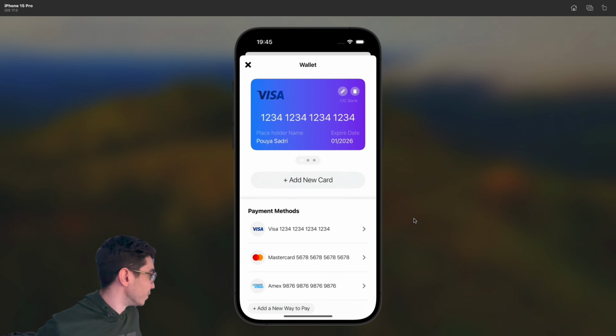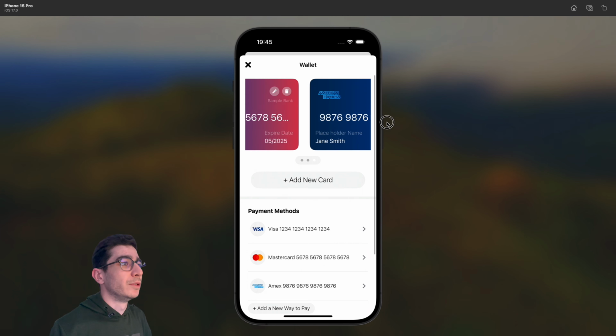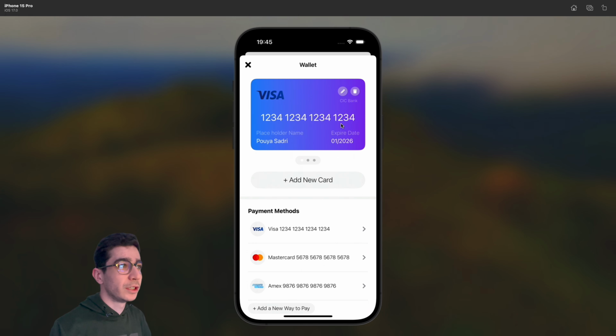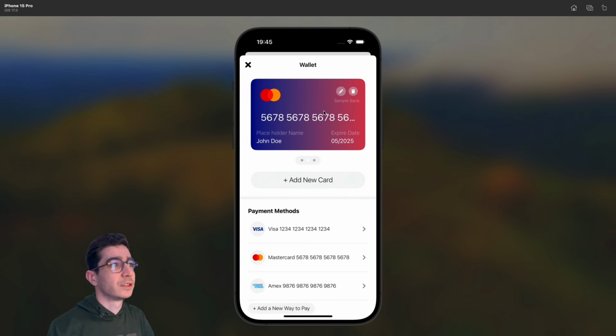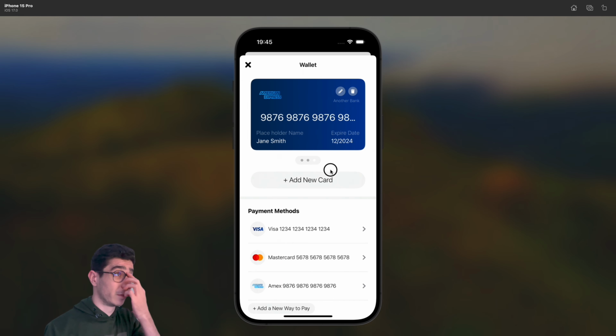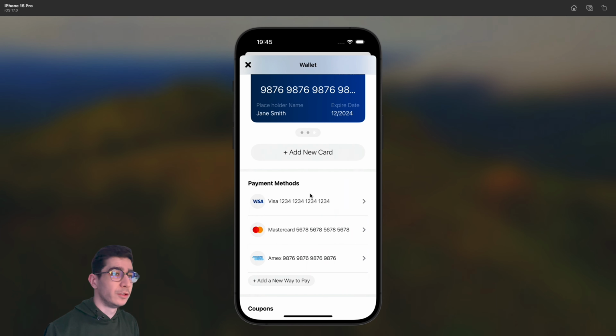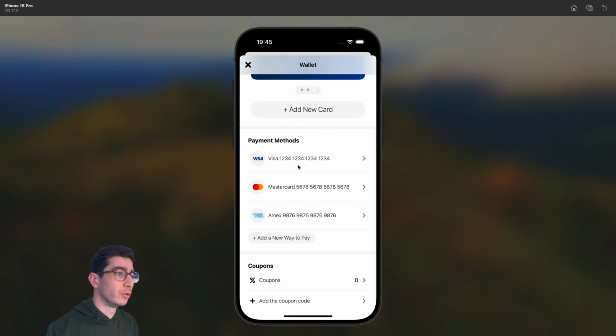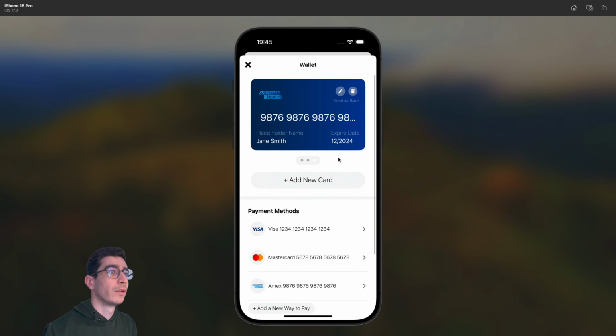So here we have a new tutorial with SwiftUI and we're gonna build this beautiful card show, this wallet, and you're gonna swipe between your cards. We have a nice gradient for each card. For Visa card we have a different gradient, and for the MasterCard and for AMX. You have an add a new card button. And here you can see all your payment methods, and here you can add coupons and so on and so forth.